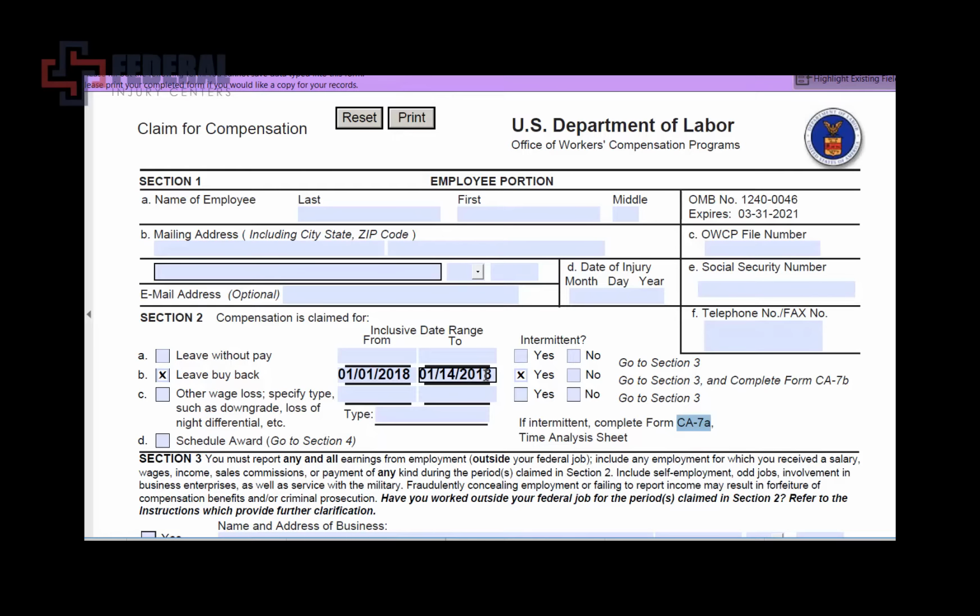Now, if you did not have any intermittent days on or off, you would have checked no. Which means that there would be no requirement to fill out the 7A, and they would just pay you your workers' compensation rate. If you're completely out of work and you have a CA-17 taking you off of work, there's no requirement to fill out a 7A, and they'll just pay you your workers' compensation rate for the days that you put in the inclusive date range, which in our example is January 1st through January 14.